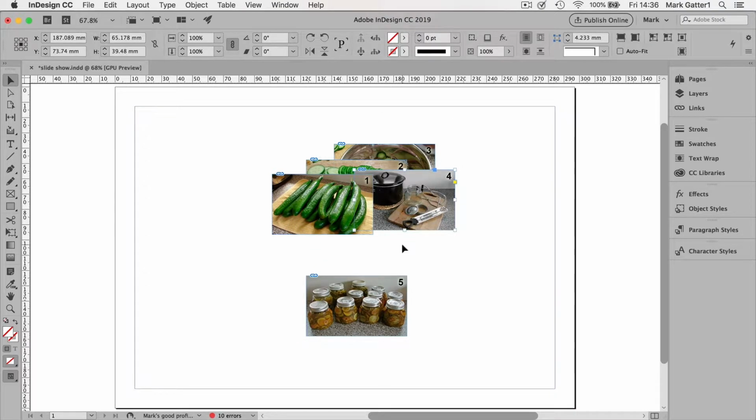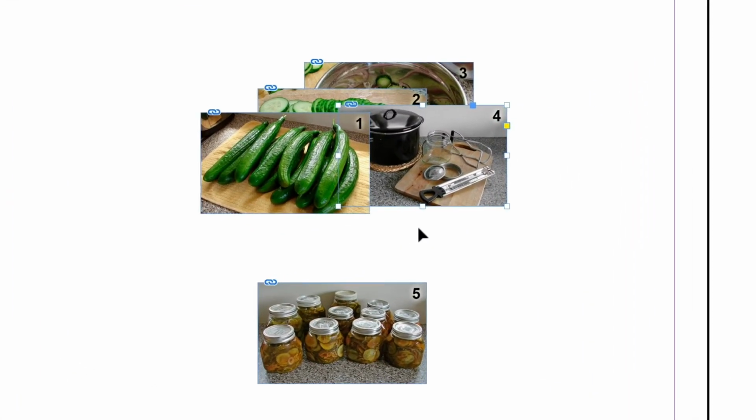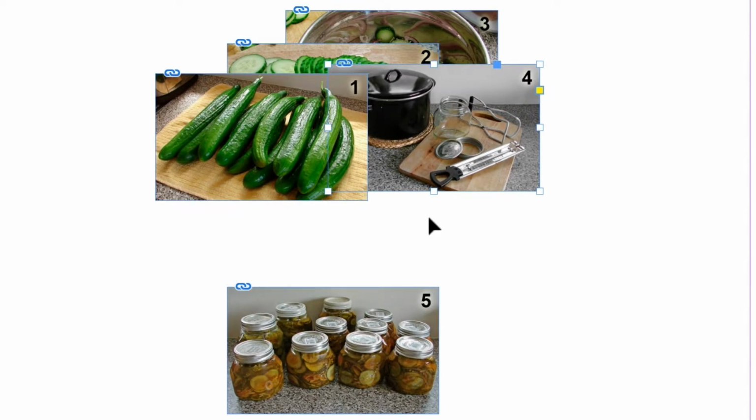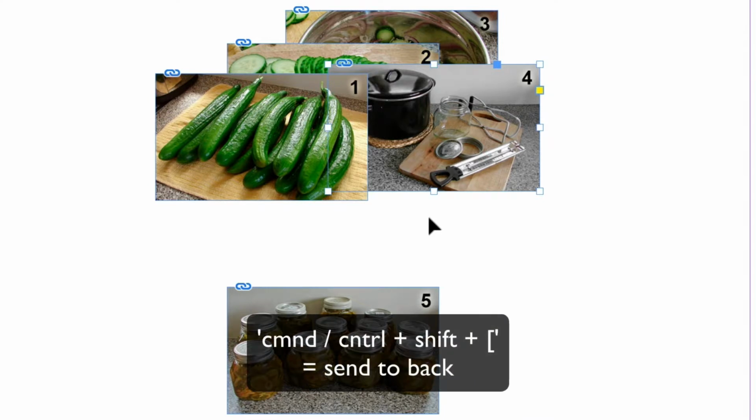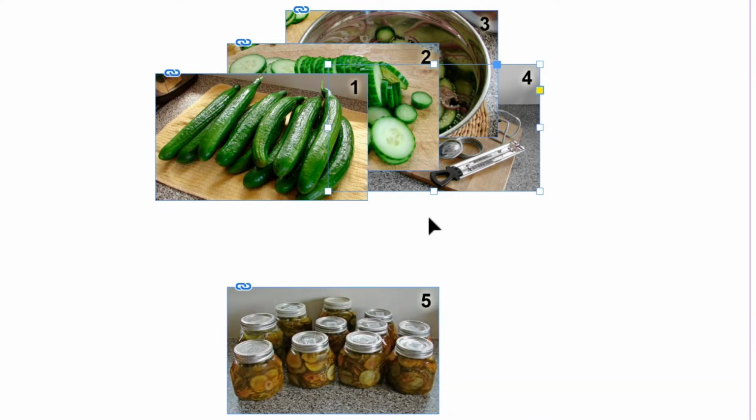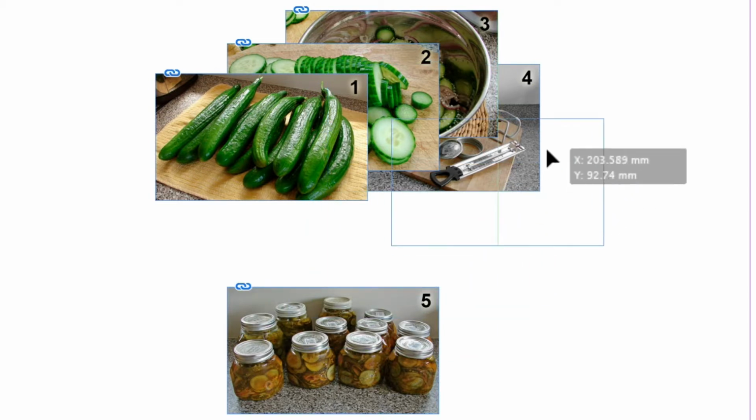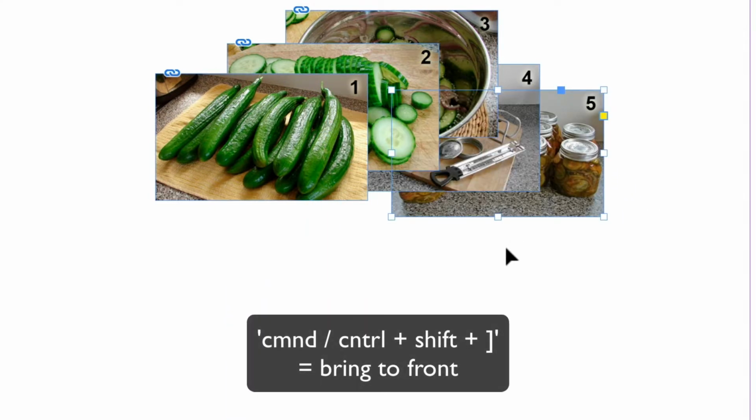Now by this time I would have decided it's worth learning the shortcut. Command or Control plus Shift plus the left bracket key, which is just to the right of the letter P, is Send to Back. And the right bracket key would be Bring to Front. So now they're all in the right order.